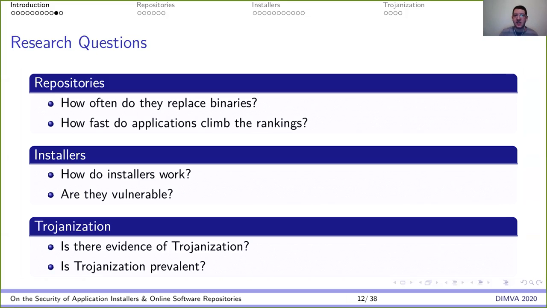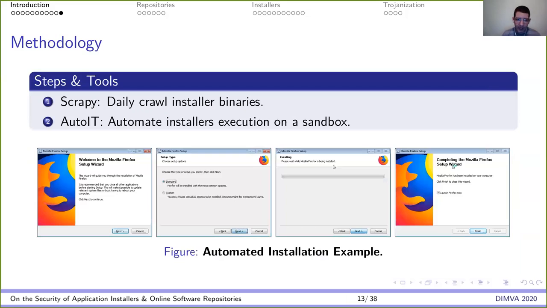So I'd like to investigate all of this. And for doing so, what we did was first develop a crawler that every day collects all the most popular applications of all the presented repositories. So we collected all the binaries distributed. So even if the binary distributed for a given application changes from one day to another, you are able to identify it since we collected all binaries every day.